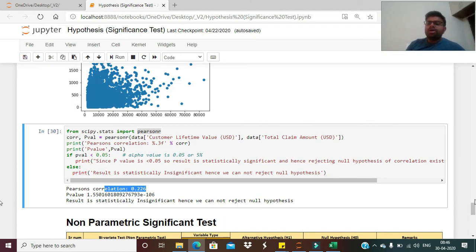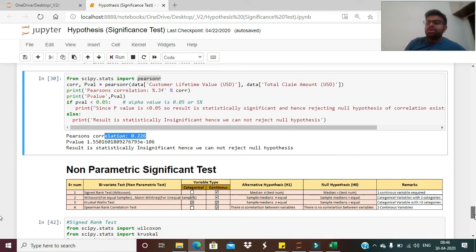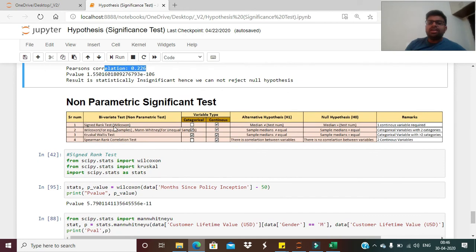So this is about the different statistical significance tests that come under parametric tests. Parametric and non-parametric tests essentially differ by the distribution. When we have continuous variables which follow the normal distribution curve, we apply the parametric tests. However, when the distribution does not follow the normal curve, we apply non-parametric significance tests. In non-parametric tests, we have the sign rank test, the Wilcoxon or Mann-Whitney U, Kruskal-Wallis, and Spearman rank correlation.